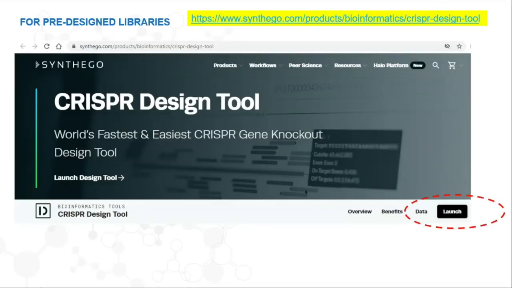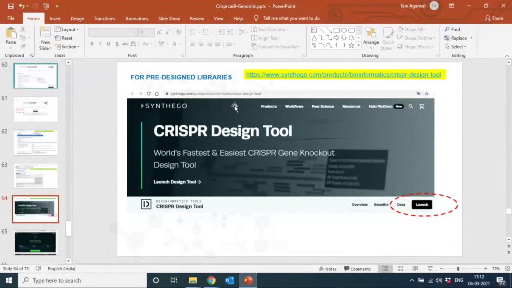Now, there are some sites like this one, Synthego, where there are pre-designed libraries. That means there are already existing libraries to some of the known genes. There are some advantages and some disadvantages also. Disadvantages are when you cannot do some kind of custom gene synthesis, custom gRNA design, but you can get a lot more information about the pre-designed ones. Let's see how. I will post the link for this one also.